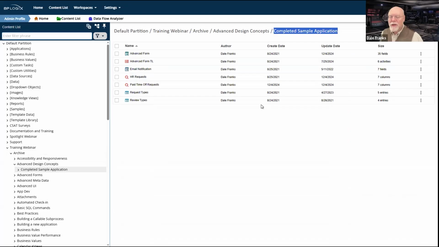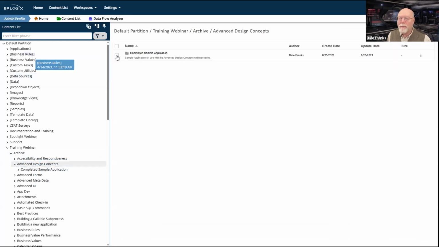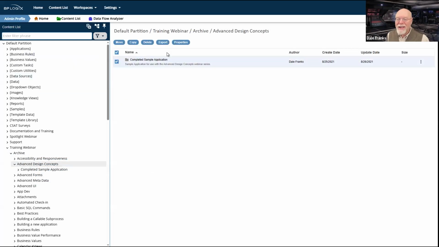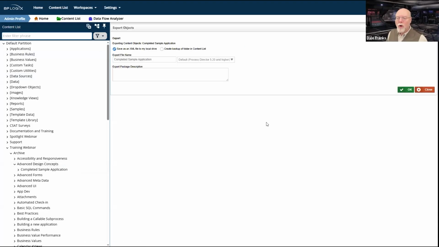And so whenever I need to import this application to another server, what I actually export is the folder itself. So I just check the folder, I hit export, and it exports the entire folder with all of the objects that are contained for the application, and it exports it all at one time. When I import it, it knows all of the objects that are linked, and it will import them all at one time. I've looked at some of your installations, and you have a whole folder that has nothing but forms, and one folder that has nothing but process timelines, and then another one that has knowledge views.